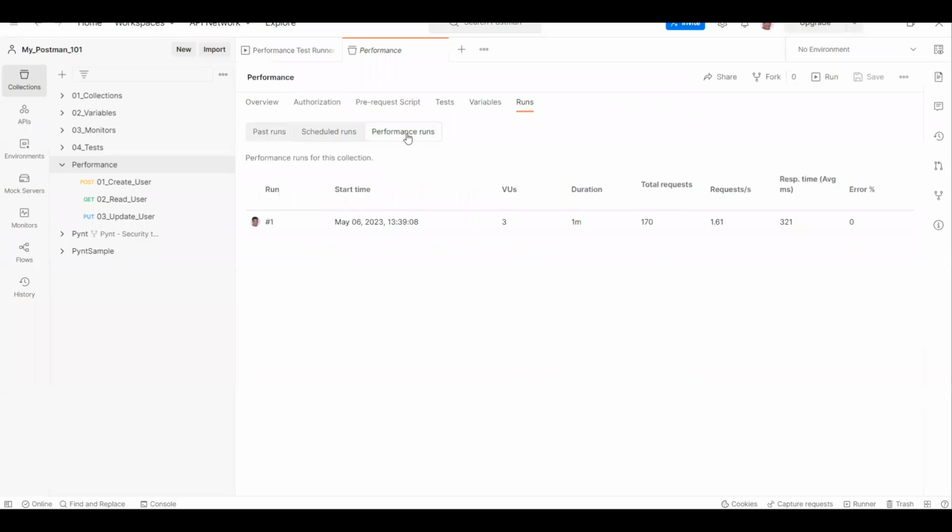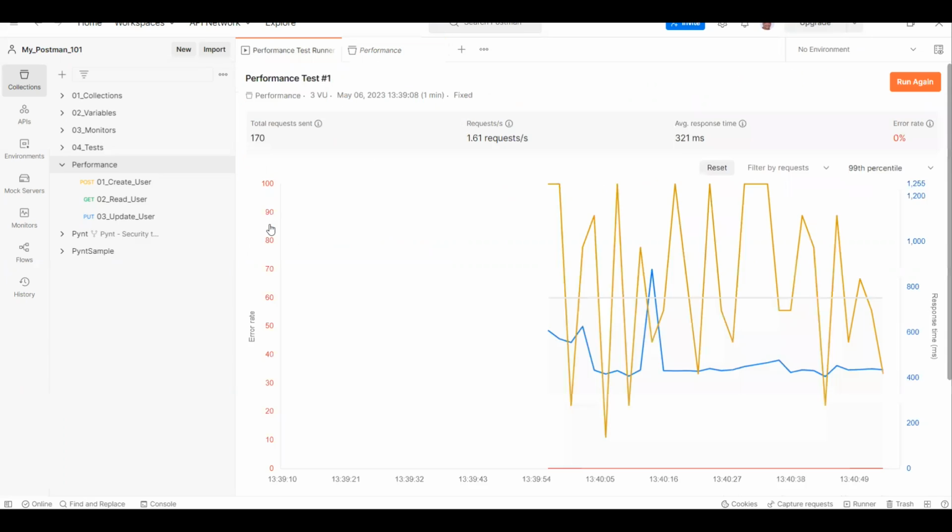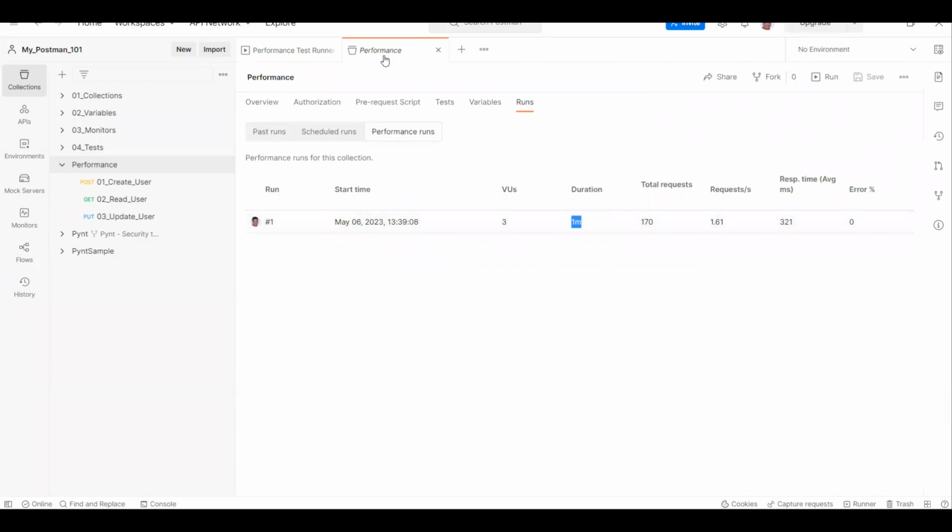And the third one is performance. Here we have executed only one time, so that's the reason it comes with sequence number one, and this is the start time. The number of virtual users we went for is 3 users, and 1 minute is the duration. So totally it went 170 requests, and this is the requests per second, and this is the average response time, and there are no errors. Now if you click on this number one, you can again see the same kind of reports.